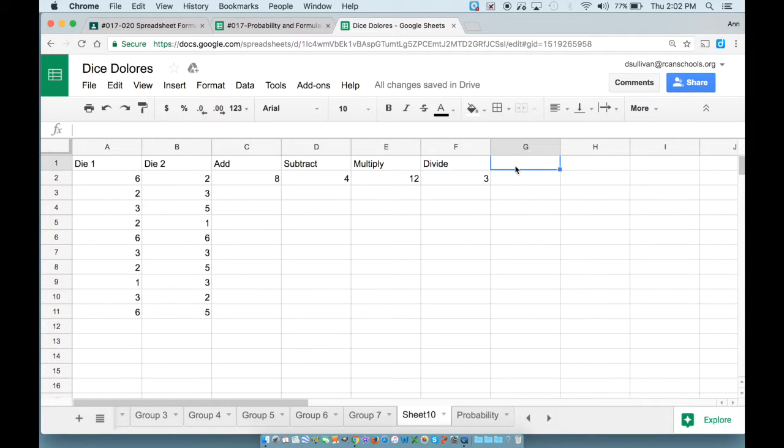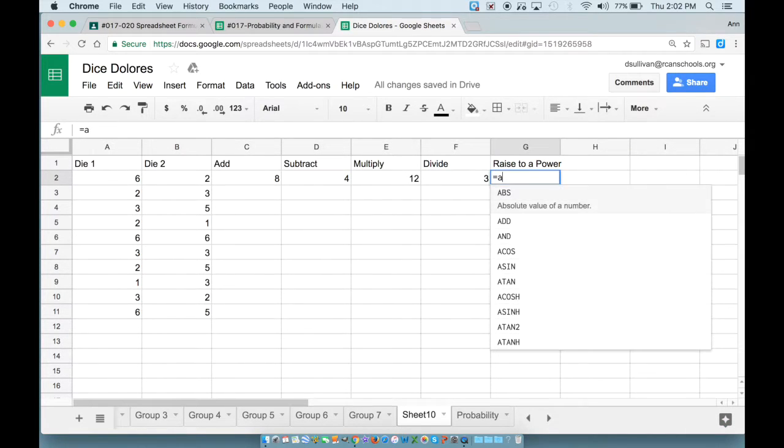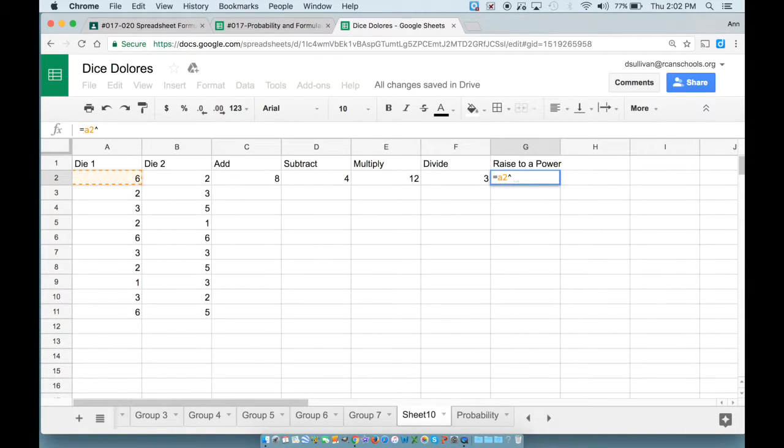And if I want to raise to a power, if the students are of the proper age, equals A2, shift in the number 6 for a caret, B2. That means 6 multiplied as a factor 2 times. So 6 times 6 is 36.